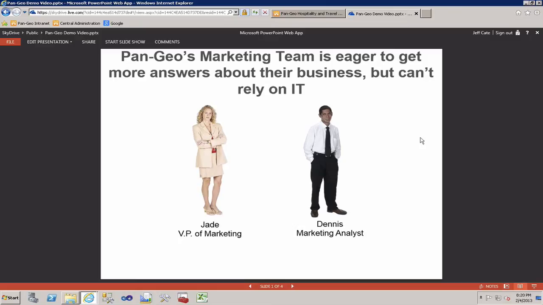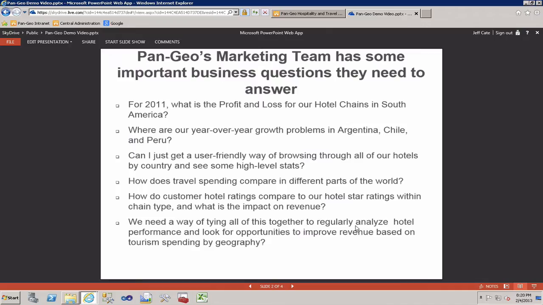So Dennis has heard about these new features, in particular PowerPivot for Excel, and the fact that it can handle up to hundreds of millions of rows of data, and so he's really excited to understand what that's all about and dive in and use PowerPivot to create a platform both he and Jade can use to create new reports and dashboards.